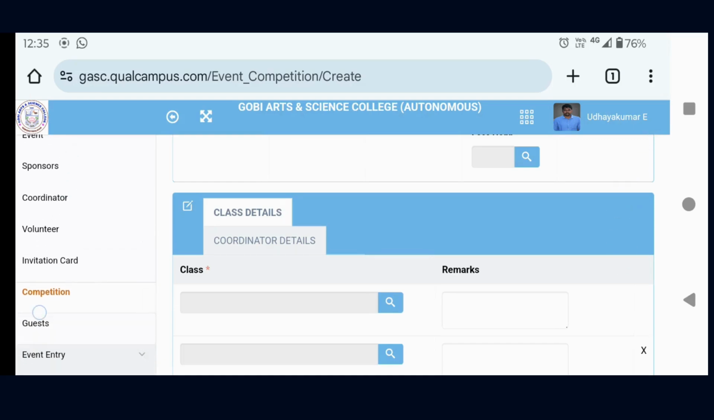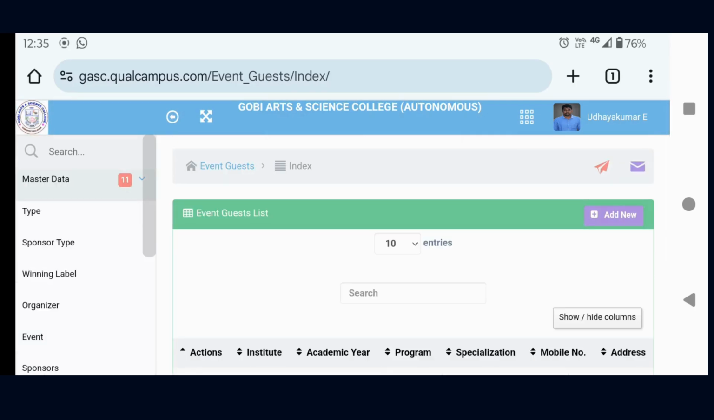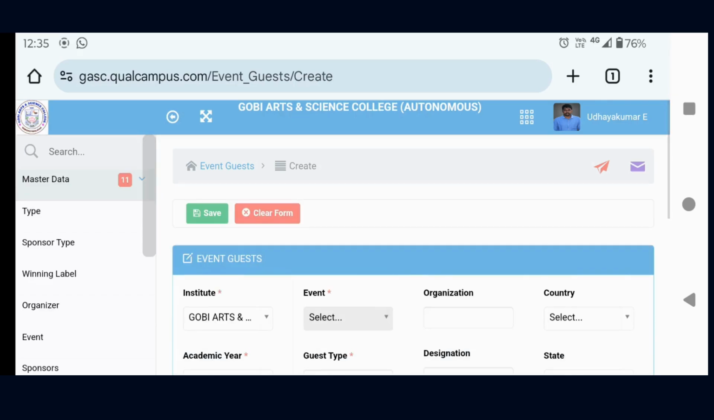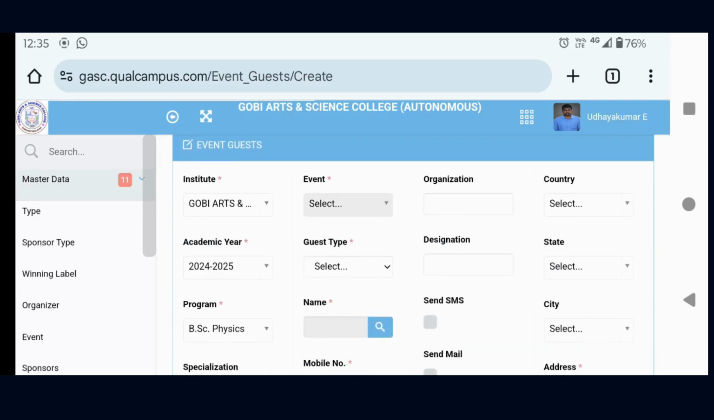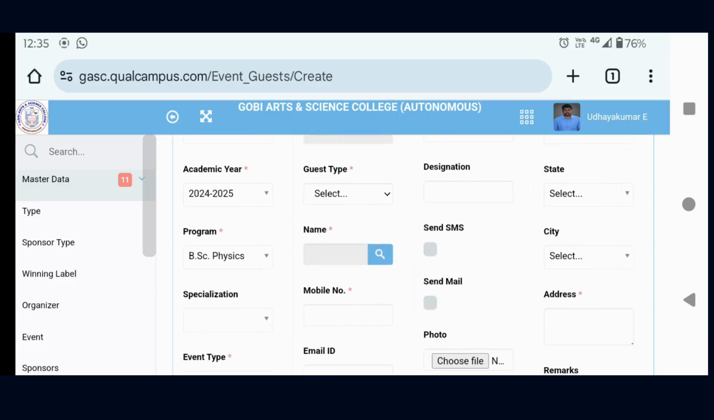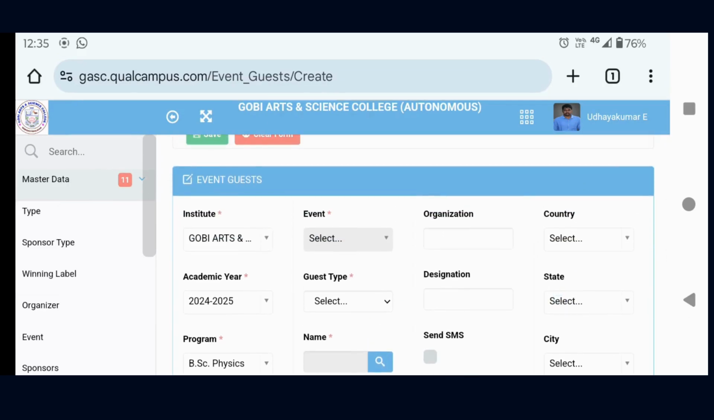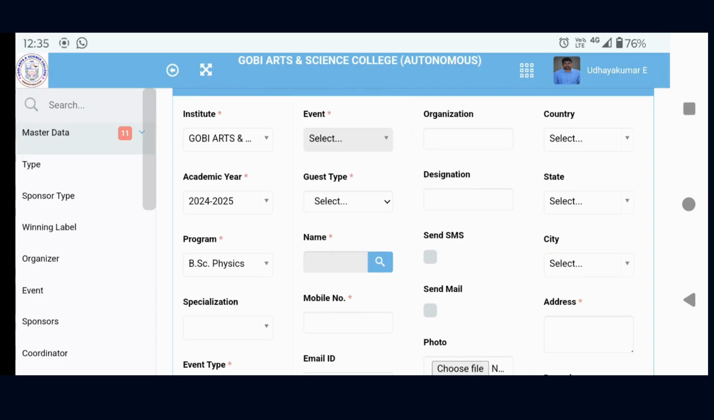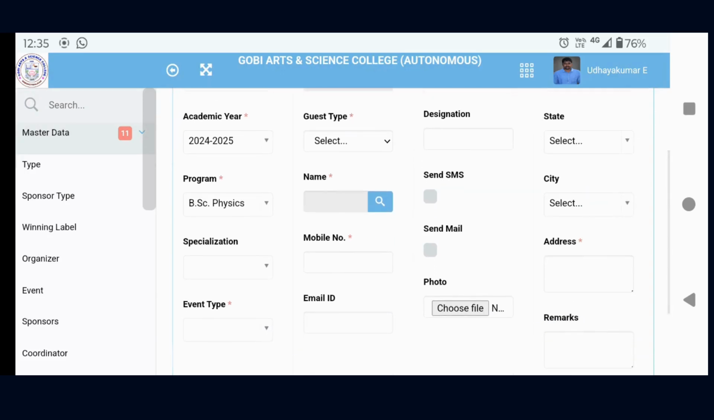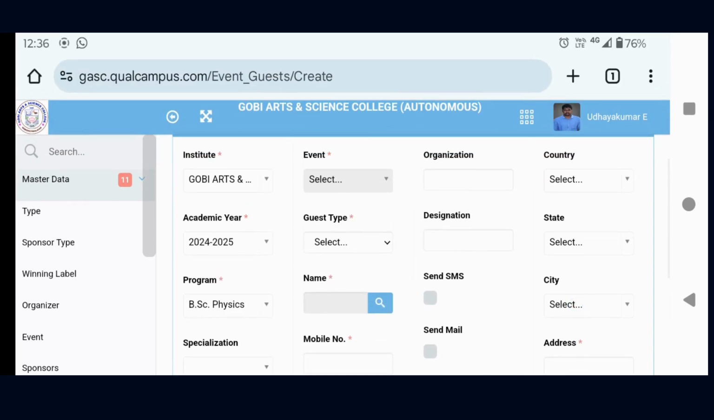And the next one is guest. Click add new. Select the program and event type, and event, and the guest type and guest name, guest mobile number, and with designation and institution, etc.